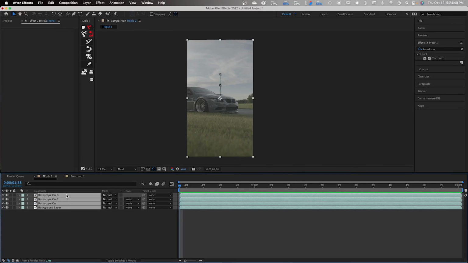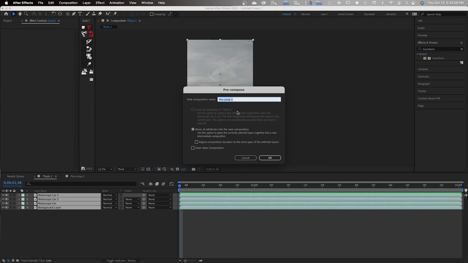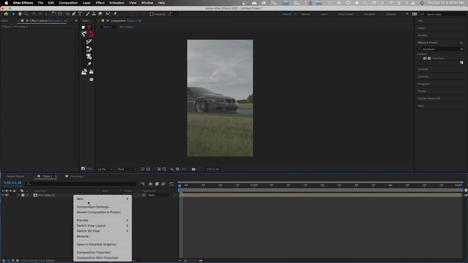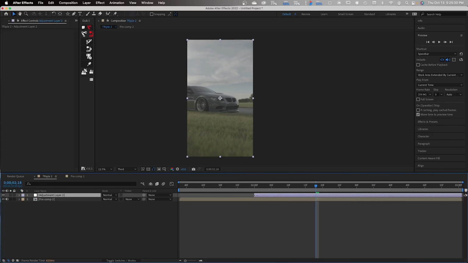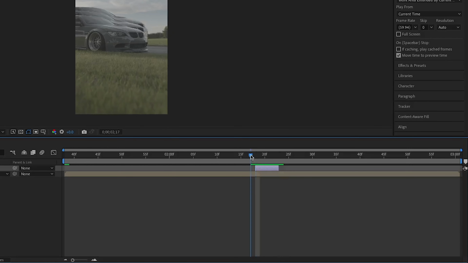Once you have it downloaded, go ahead and select all your clips, right click and hit pre-compose. Leave move all attributes selected and go ahead and click OK. Once that's done, go ahead and go to the open space, right click, go to new and select adjustment layer. Now you want to resize your adjustment layer to be just 5 frames in total. I specifically placed this right over the part in our clip where all the cars slam down together.